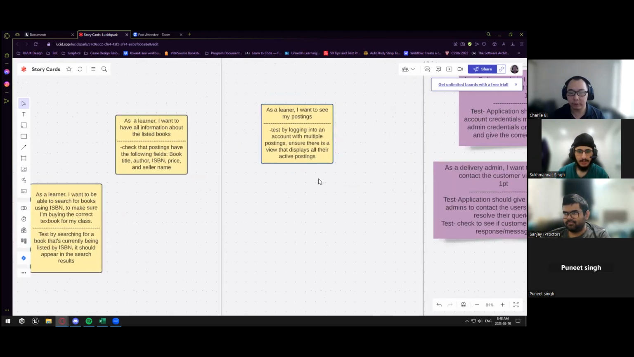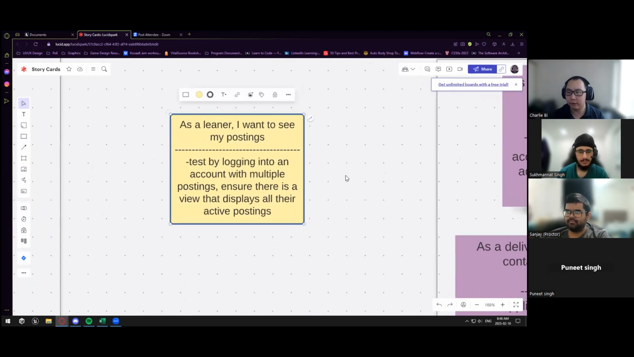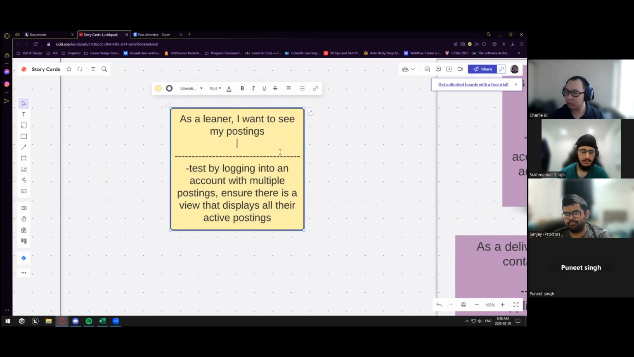As a learner, I want to see my postings. So I want to see a view of all the postings I've made as a user. Missing one more. Okay, so I see 2, 2, 2. All right, 2 it is.